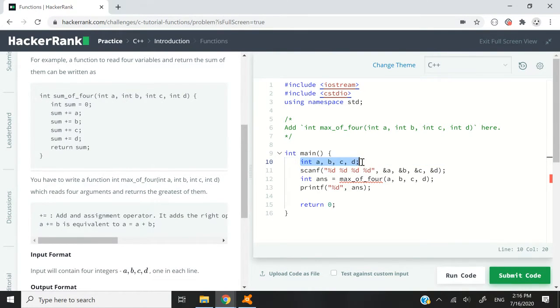They have four integers. They are not initialized yet. Then they use scanf, which is a function in C to get inputs, and they store four integers into A, B, C, and D. Then they create an integer variable that they call ans for answer, and it's equal to whatever that function returns, max_of_four. And max_of_four is going to take A, B, C, and D as arguments. Whatever that function returns, when it's stored into the ans variable, is going to be printed on the screen via the printf function in C.